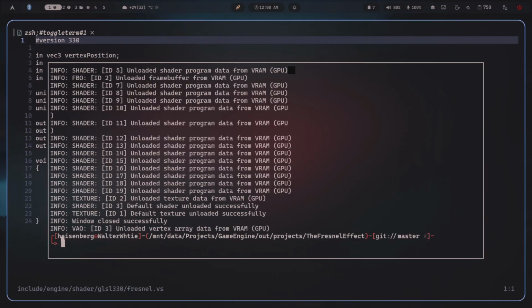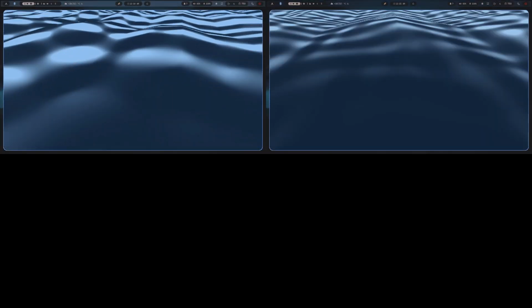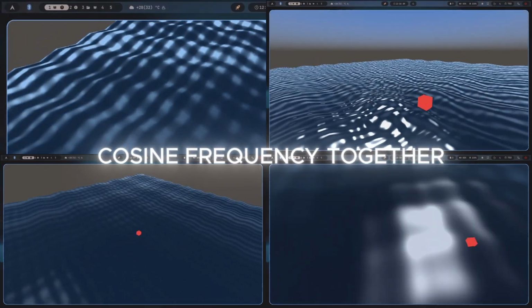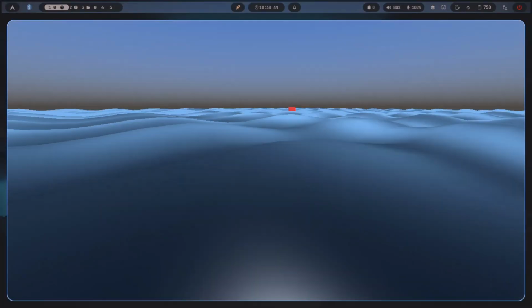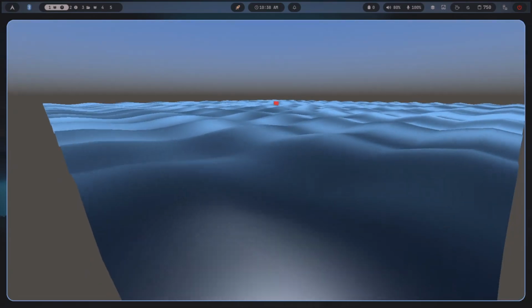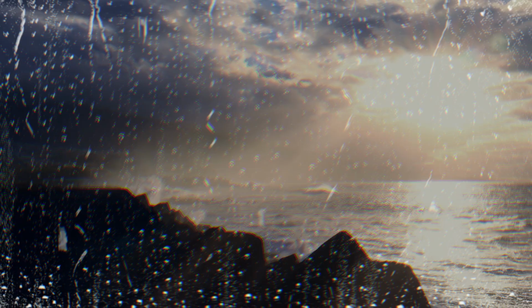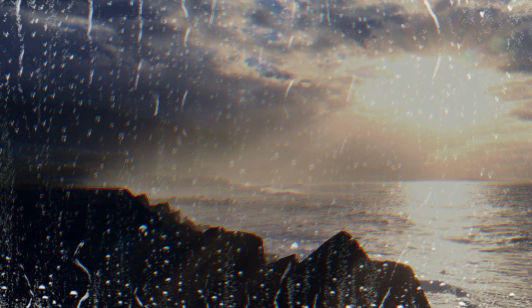The wave mathematics are pretty standard, a simple sum of sine simulation. We layer a few sine and cosine frequencies together, offset the heights and let it run. Hey, look, we've got waves! But why does it look like a plastic sheet? At this point, I don't even know what I'm supposed to do anymore.